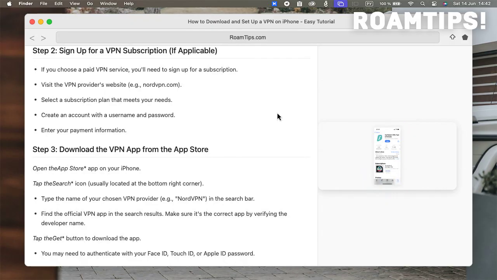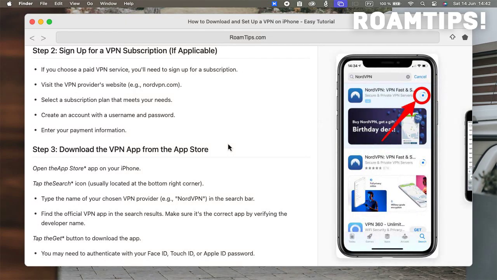Step 2, search for a VPN. Once the App Store is open, tap the search icon, usually located at the bottom right corner. Then, tap the search bar at the top and type VPN. Screen shows a list of VPN apps.